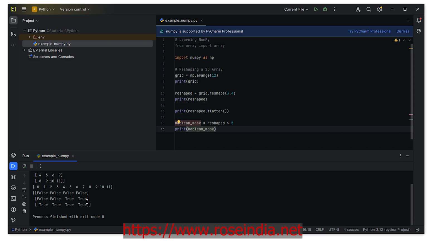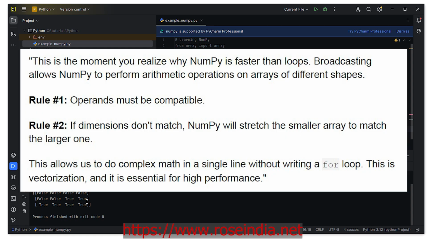Now we will see about broadcasting. This is the moment you realize why NumPy is faster than loops. Broadcasting allows NumPy to perform arithmetic operations on arrays of different shapes. Rule 1: operands must be compatible. Rule 2: if dimensions don't match, NumPy will stretch the smaller array to match the larger one. This allows us to do complex math in a single line without writing a for loop. This is vectorization, and it is essential for high performance.